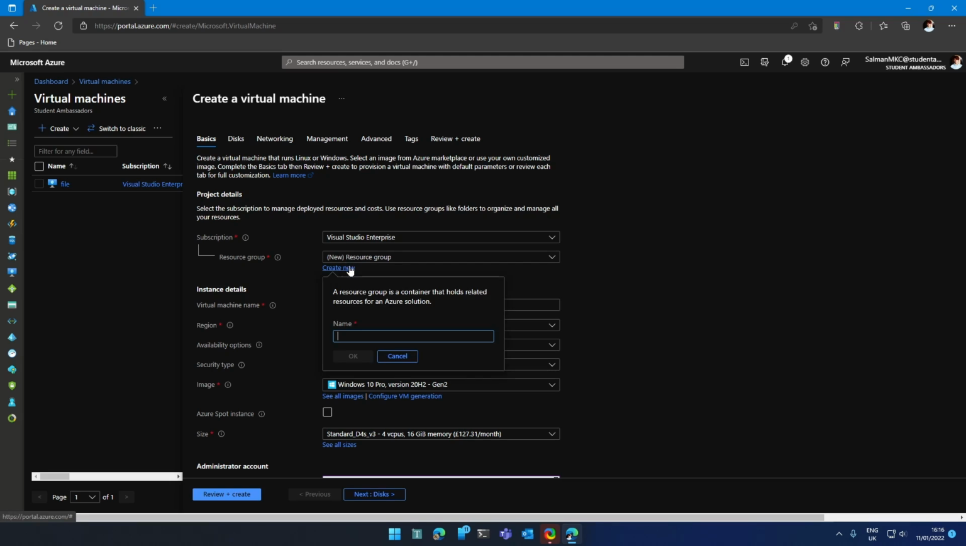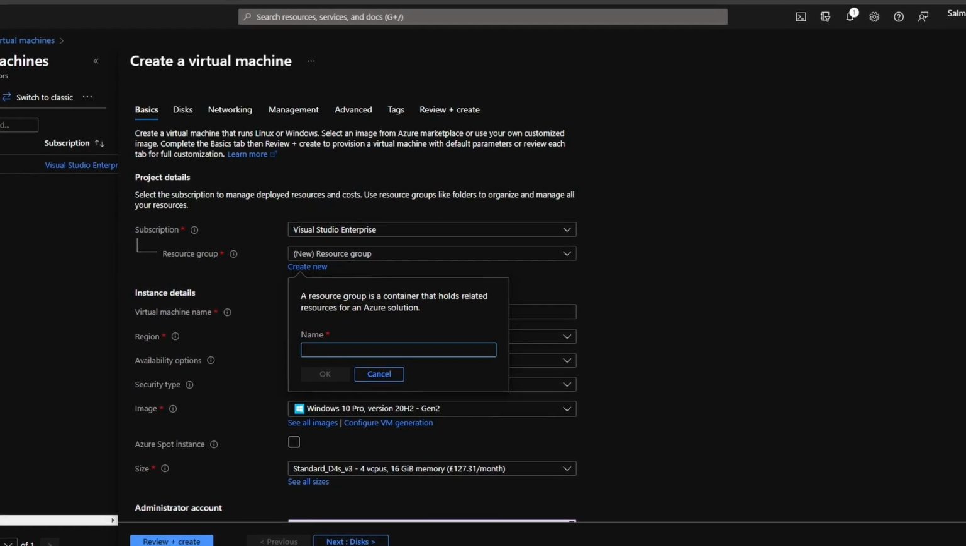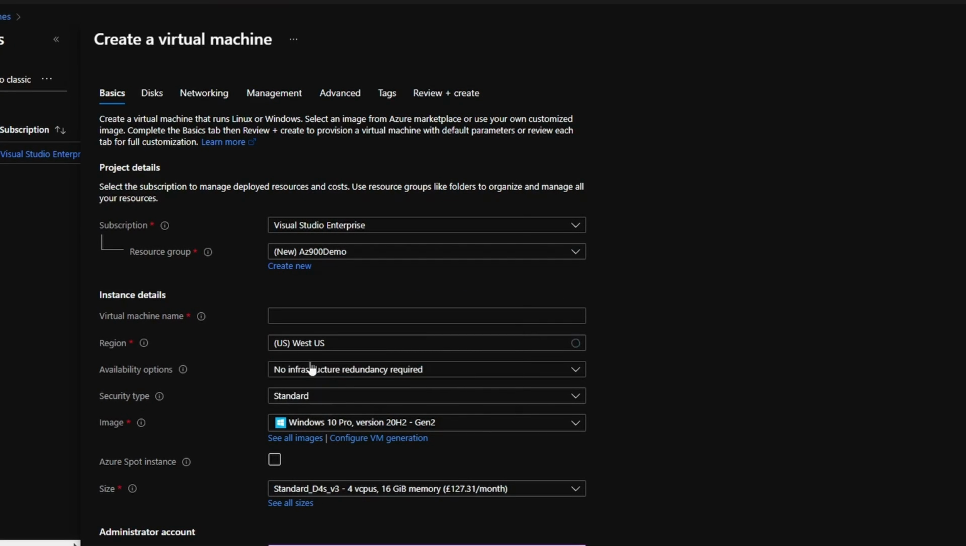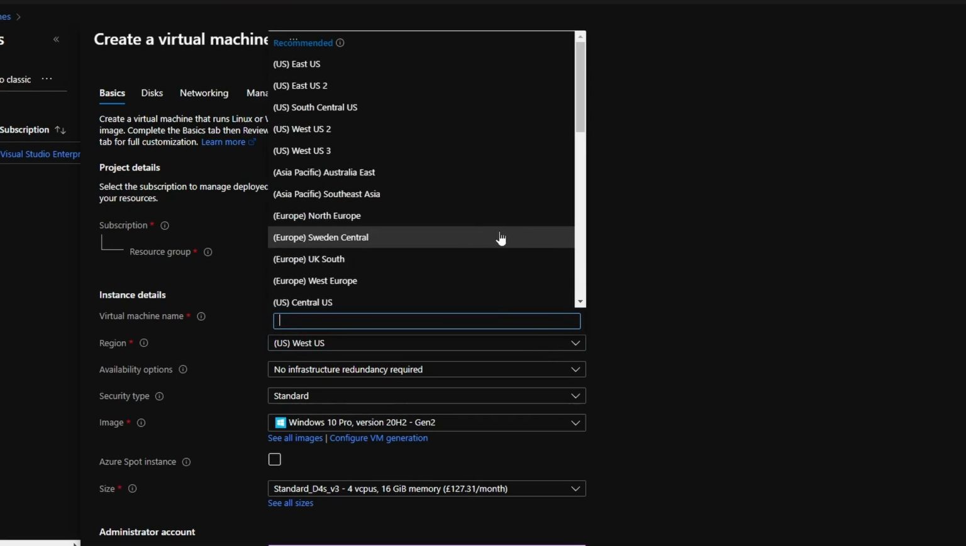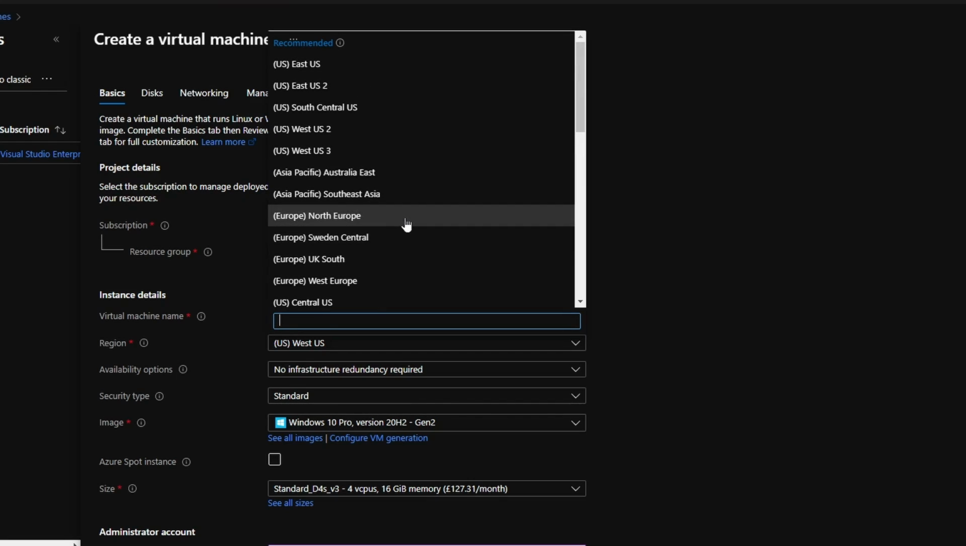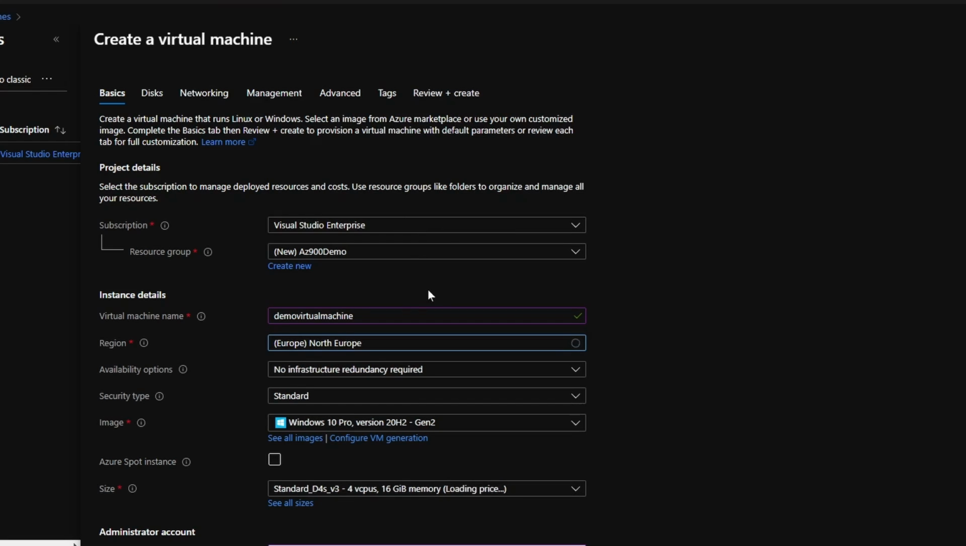So I'm going to create one, or you can select one which you already have, and I'm going to say 900 demo as the name. I'll click OK, and then the virtual machine name, this can be whatever you want it to be. So I'll say demo virtual machine, and then the region. This region will be perhaps where's closest to you if you want it to be really responsive, or you can just have it wherever you want. So North Europe is perhaps the cheapest in Europe, so I would choose that.